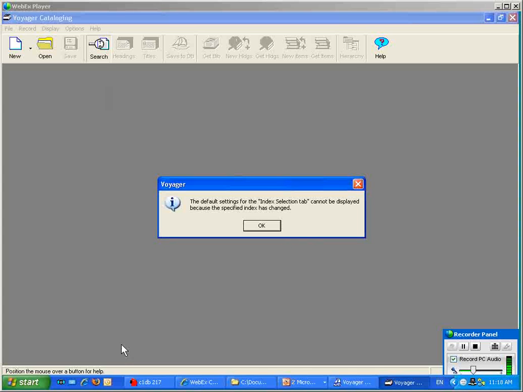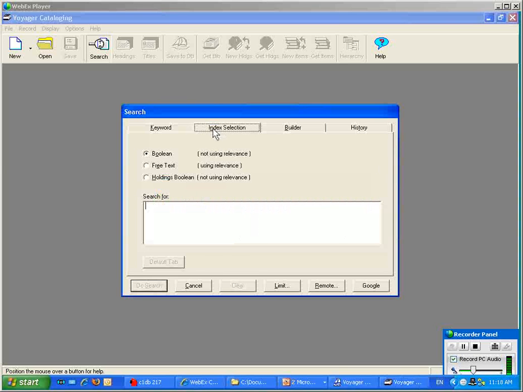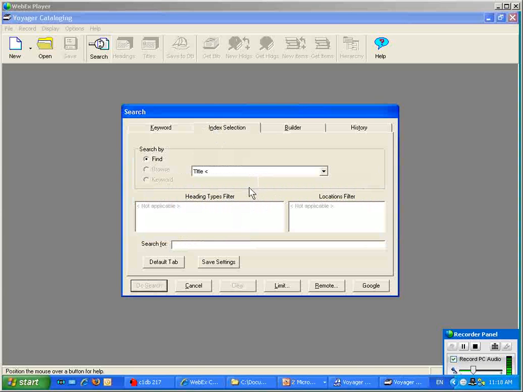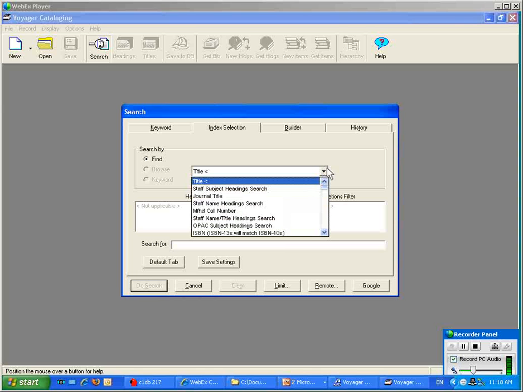Here you can see the message that's popped up. The default settings for the index selection tab cannot be displayed because the specified index has changed. That's because that personal name thing is now gone, or hidden, actually, I guess would be the more correct term. So we're able to still carry on with our search. It's just now that personal name doesn't exist in this list of options.